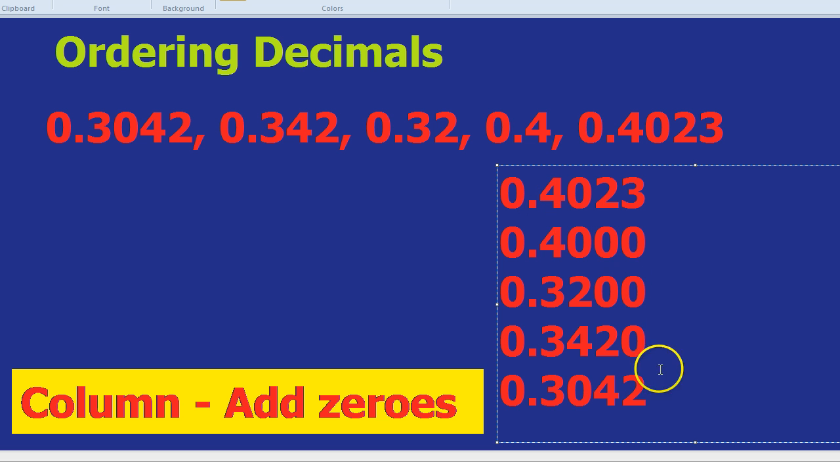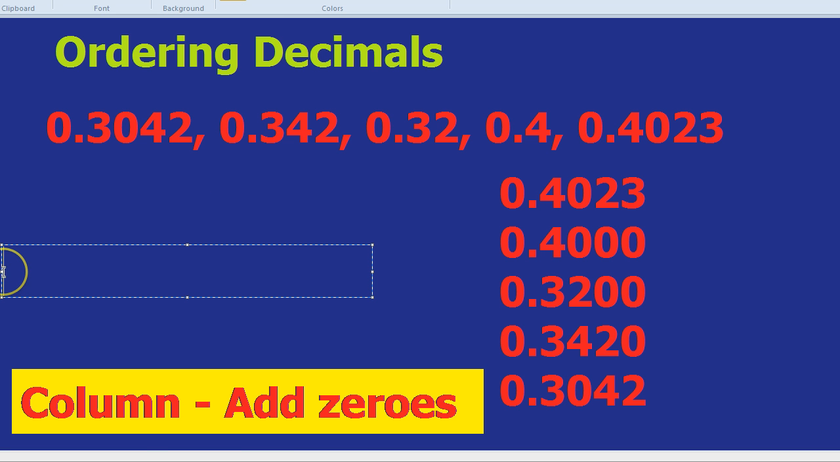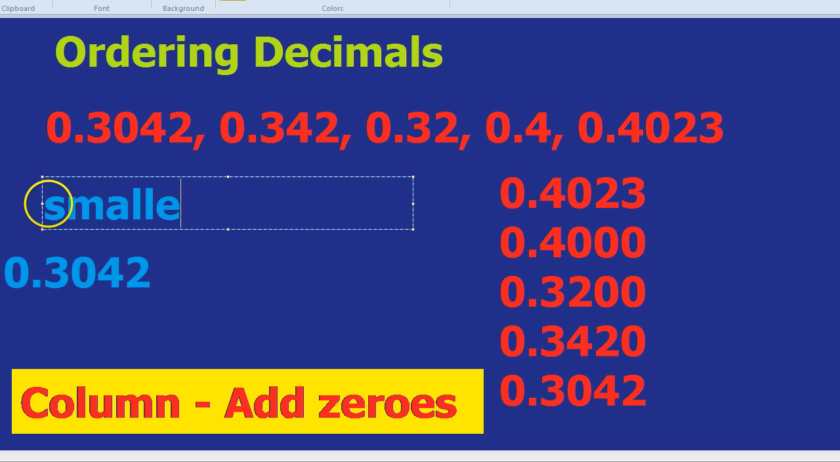What would be the smallest? It would be 3,042. So the smallest in this group is 0.3042. Now they can be put in order from smallest to largest.